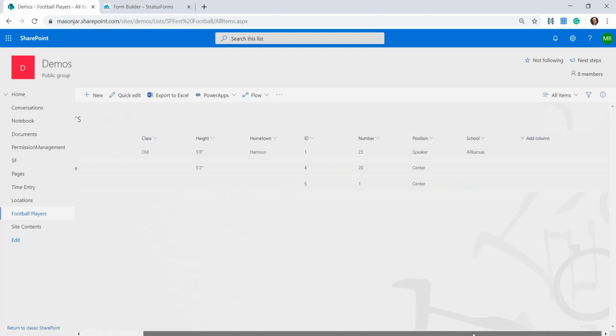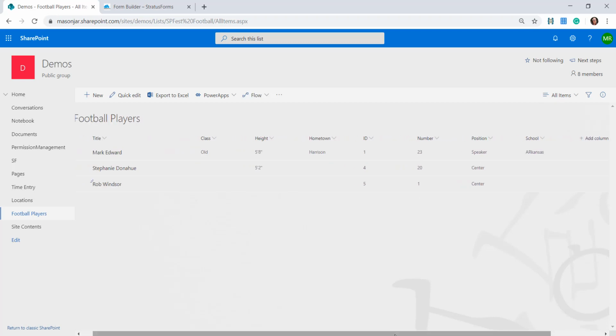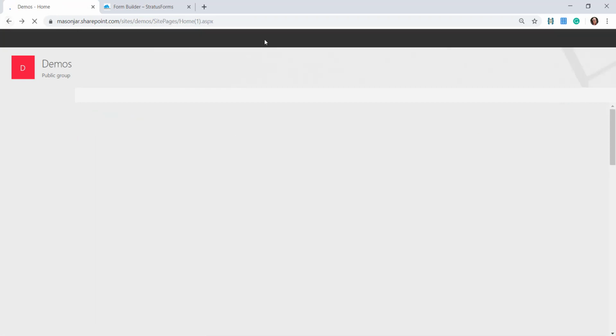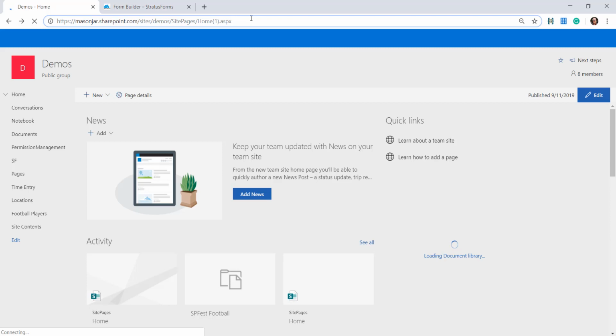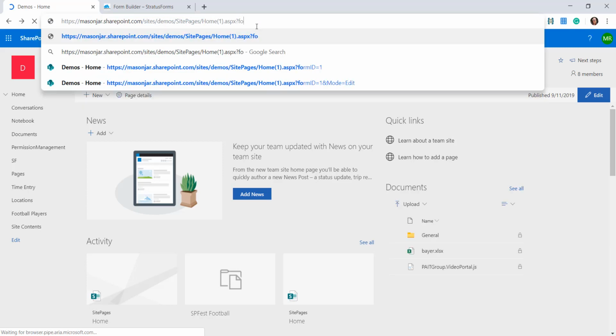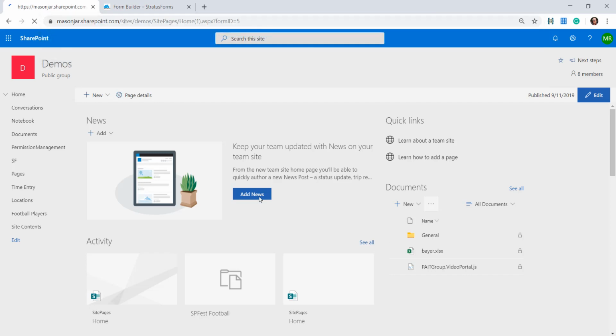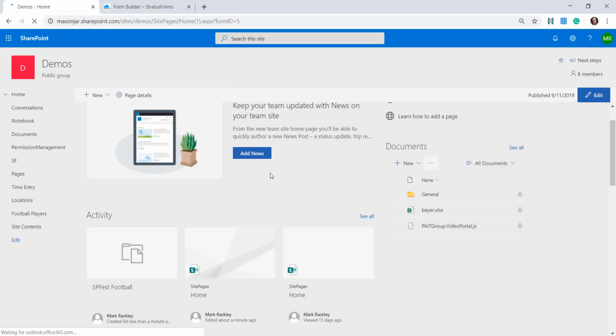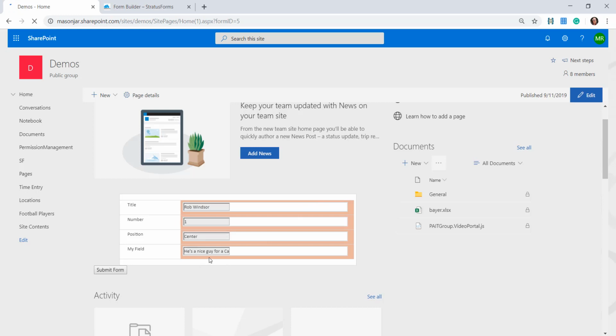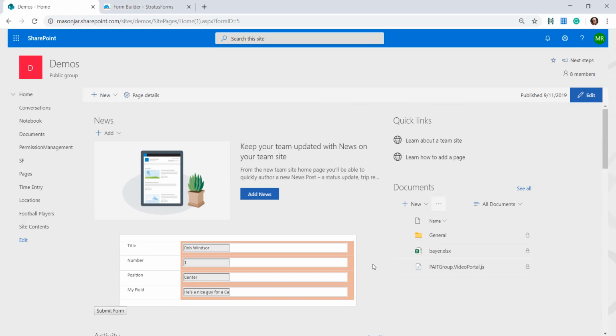And you'll notice there's not a my field in this SharePoint list. But if we go back to that home page and we put in the query string variable so it knows which field to add, the Rob Windsor field was an ID of 5, we can see it saved that my field. It saved all the information it read from that list item. So now here's our form. And so now we can do things like repeating content and all the cool things you can do with InfoPath, you can now do in a modern page in SharePoint.